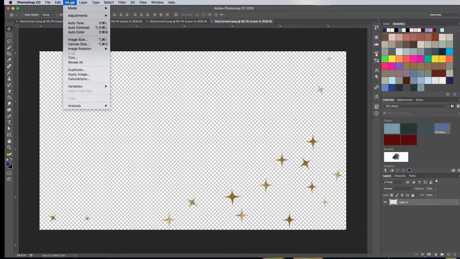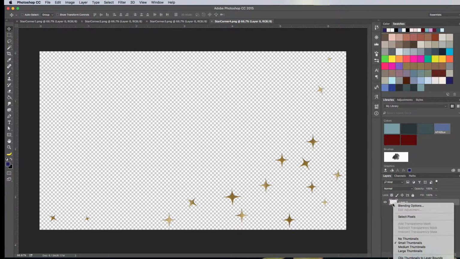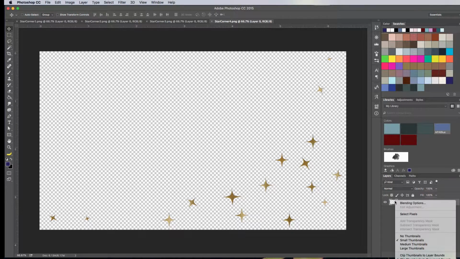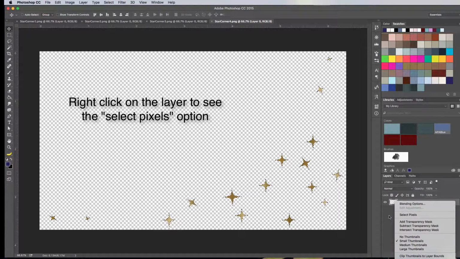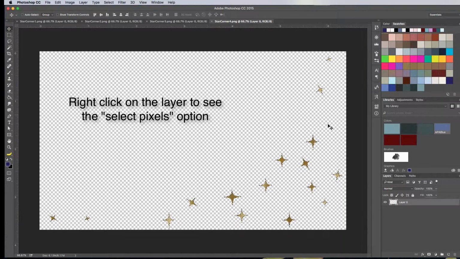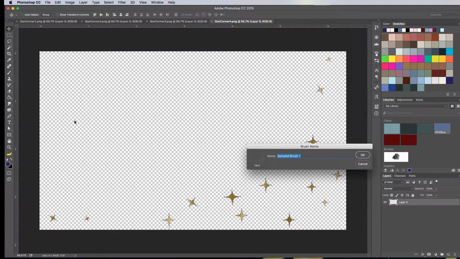It actually can do some cool stuff when you have that. I'm going to go ahead and show you how to turn this into a brush, and I'm going to show you what happens when you have an image like this. So I went ahead and went to select pixels, and now I have these little stars created here. Once again, I'm going to go up to Edit, and I'm going to go to Define Brush Preset, and I'm going to call this Star Corner 4.